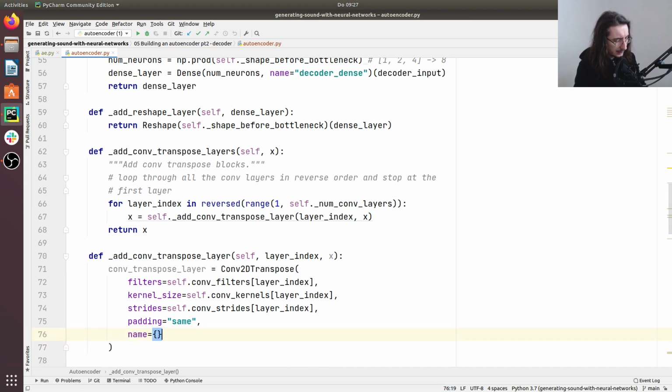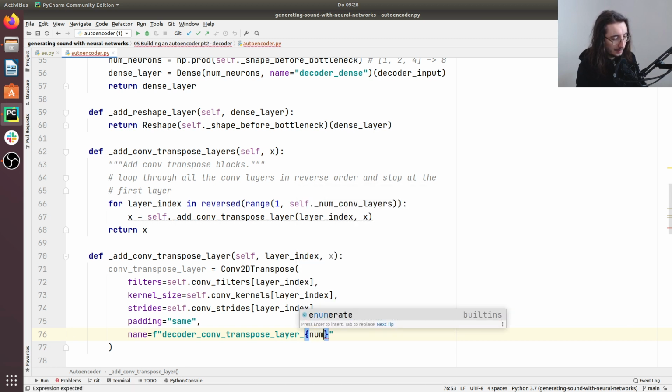And oops, let's do an f-string. So we'll do decoder_conv_transpose_layer, and here we'll add the layer number. So let's say layer number like this. I prefer layer number.